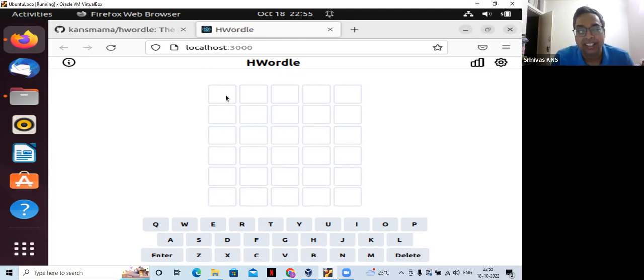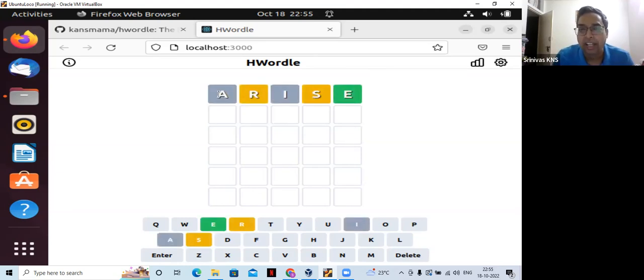Yes. So now, if you see, this interface is exactly similar. But obviously the words will be different because I'm using a different dictionary. So here I will try my same trick. Arise, but yeah, apparently it has E as the last letter, the 5th letter. R and S are there. Any guesses you want to contribute? Next, what guess?